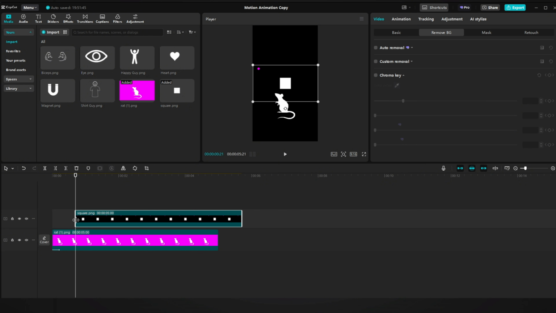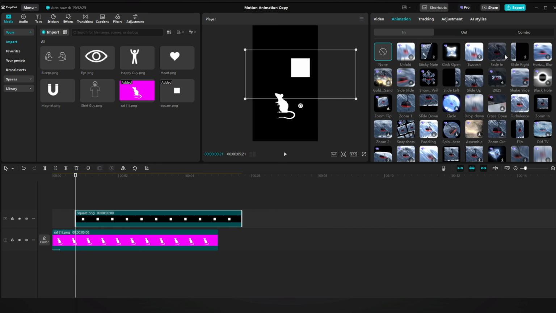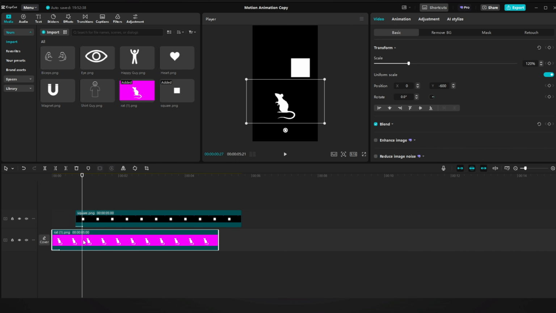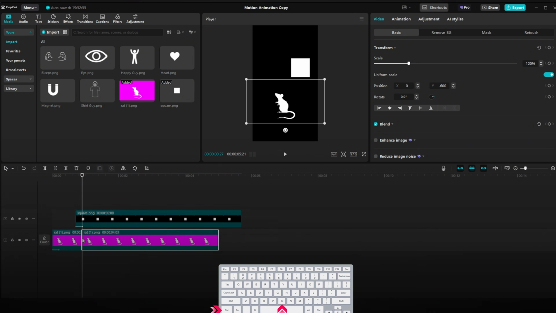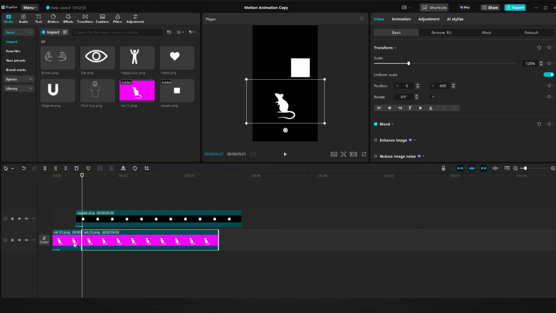Now import the square and scale it to 170%. Set its X position to 500 and Y position to 300. Or you can move it yourself with the mouse. Add a zoom in animation to the square with a value of 0.2 seconds. After that, press on the video below, go to where the zoom in animation from the square ends, and cut the rat video there. To make it easier for you, press Ctrl and B to cut it.